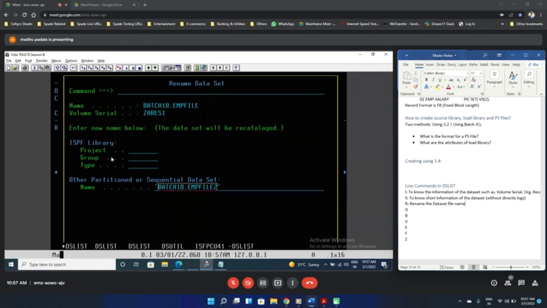See, here we can see the ISPF library. Never use this. It has only 3 qualifiers. But other partitioned or sequential data sets, you have 2 options: either give the data set name here or here. Better always give it here. Okay.